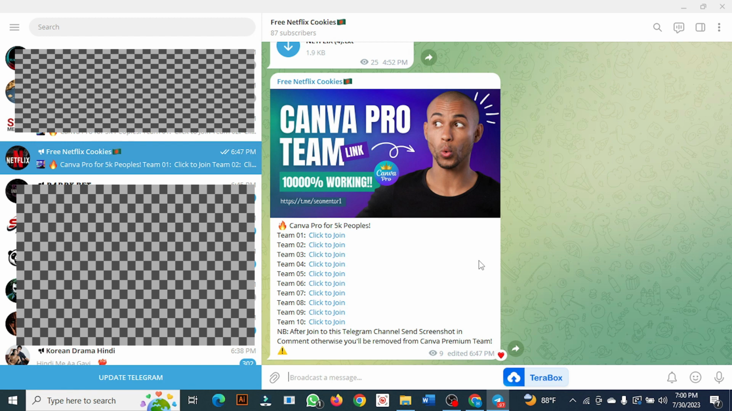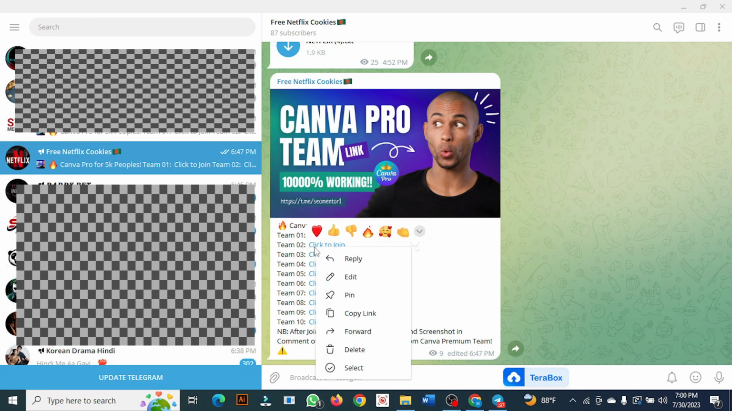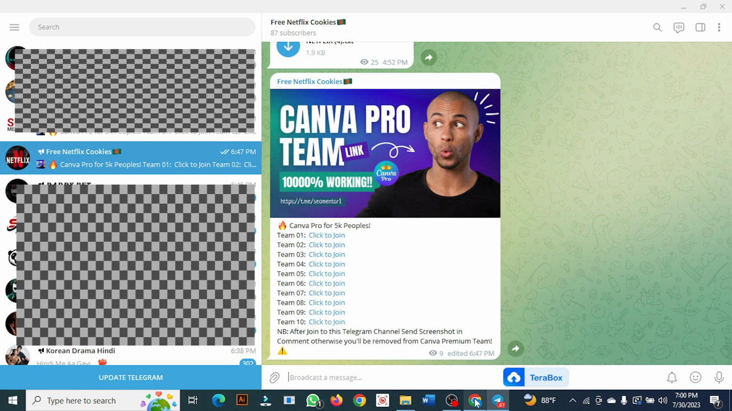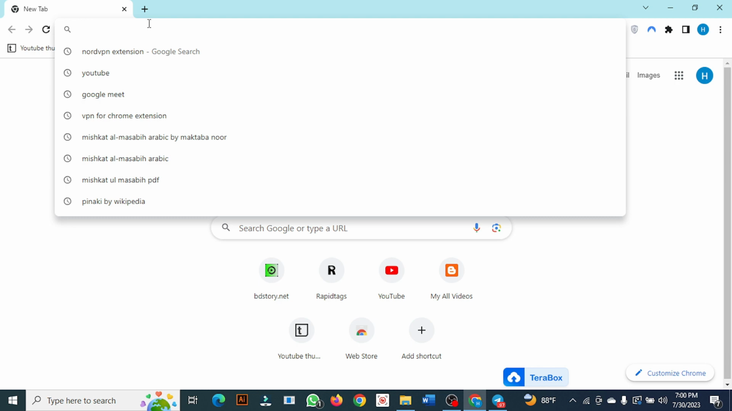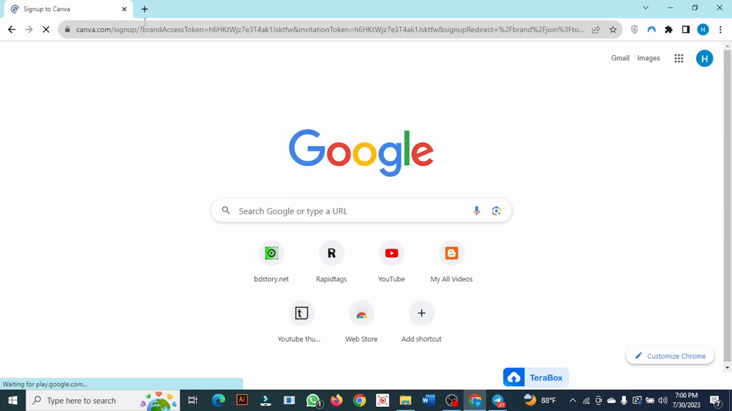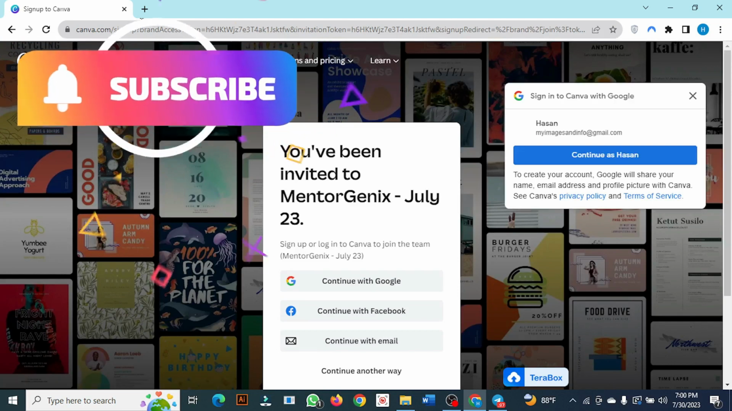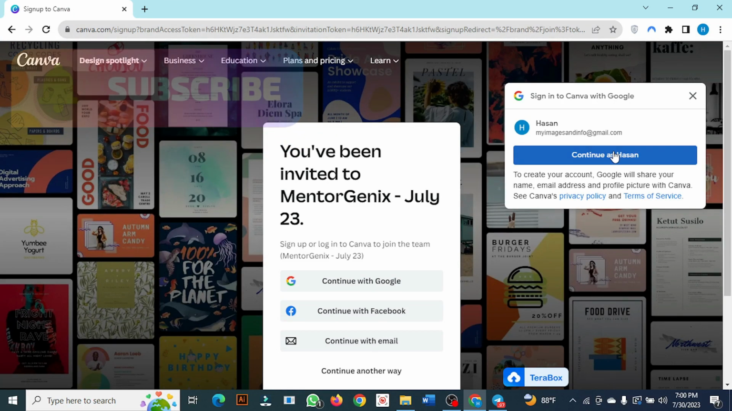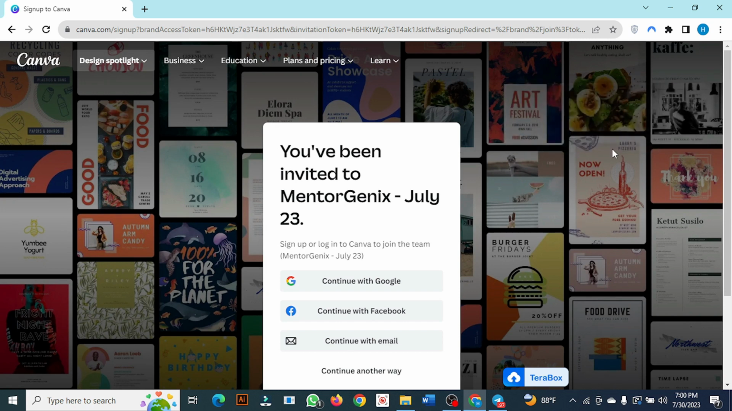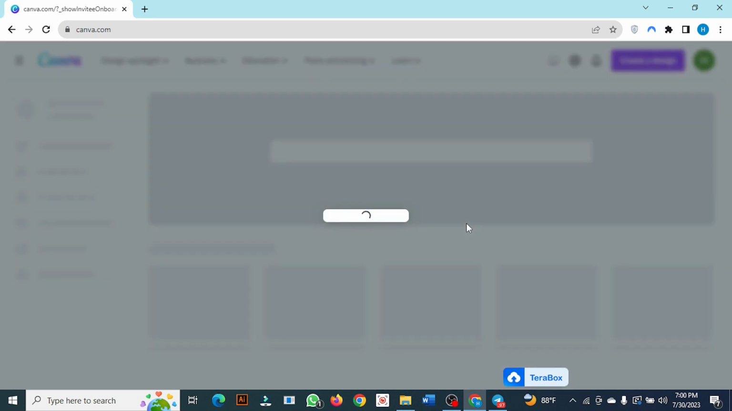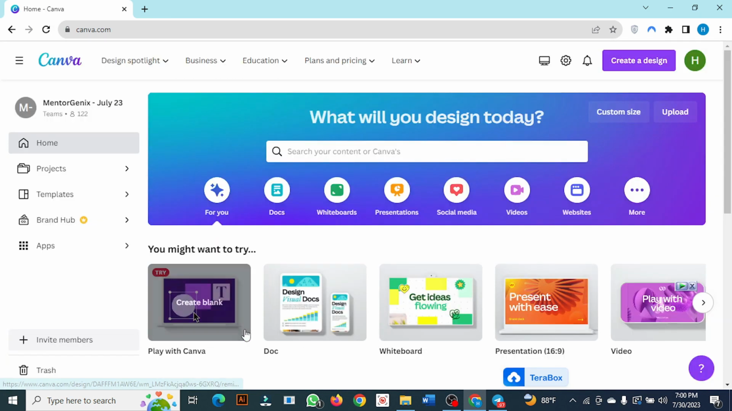For this giveaway you have to copy any link from my Telegram account. Then you have to paste it on any browser. So I will copy any link, then paste it on my Chrome browser and enter. Then log in with mail. I'm logging in with my mail account. Then you will see the interface that you get the premium Canva Pro account.